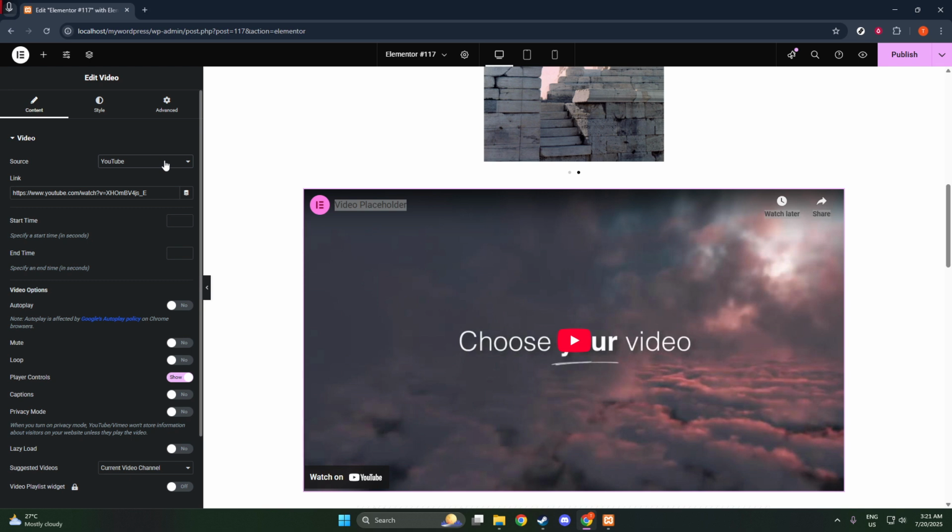For example, you should enter something like https://www.youtube.com/watch?v= followed by the video ID. This URL is what connects your page to the specific YouTube video you want to share with your audience. Additionally, the Content panel offers optional settings to further tailor how your video will behave on your site.